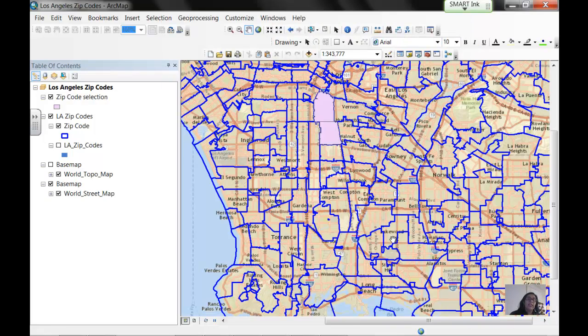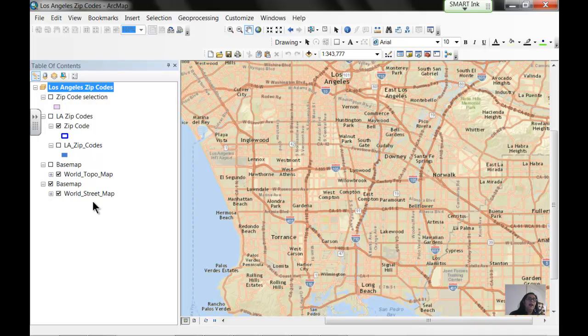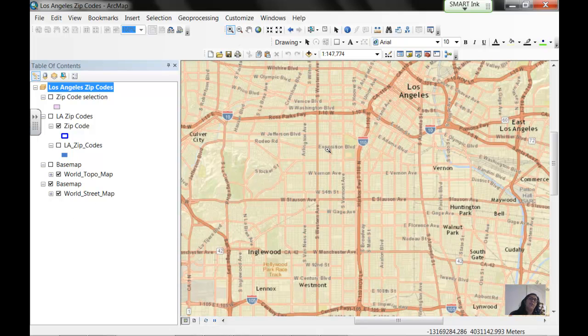Basically, you're going to be tracing. And now you can turn off your other layers and also turn off the world map. And then under your world streets map, you can zoom into the area. And just hypothetically here, I'm going to say that I know the streets that make up my new polygon. So here we go. This is how we do it.